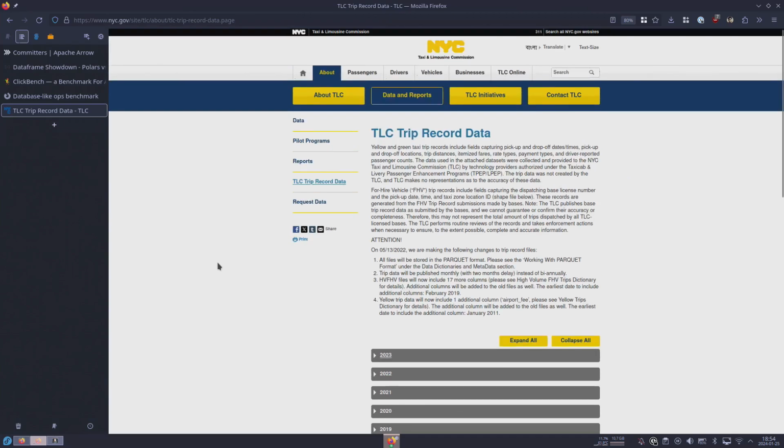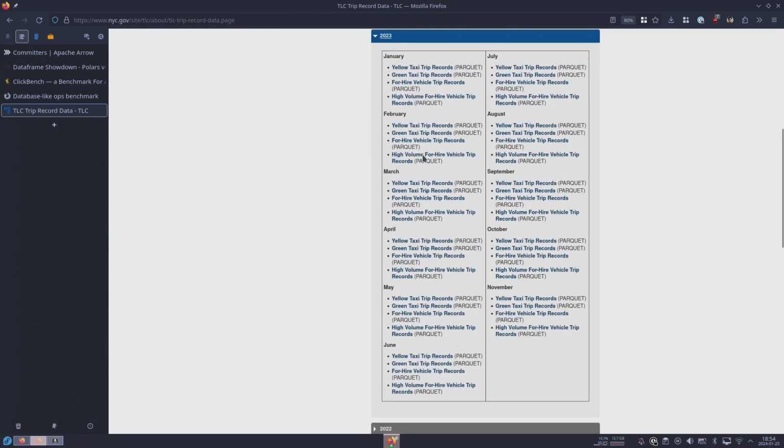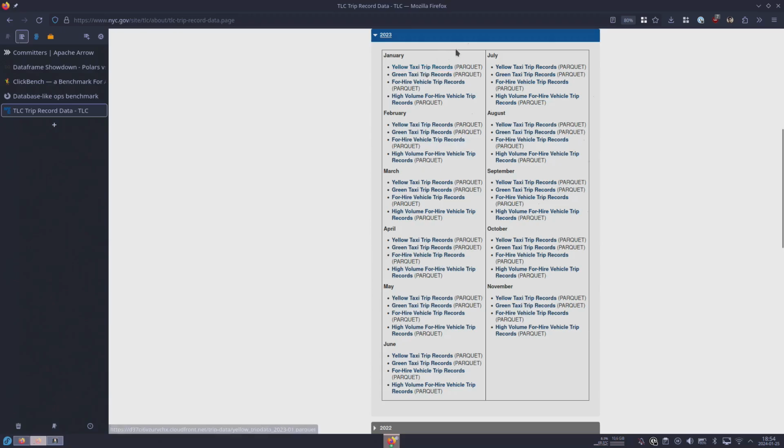Here it is. Basically, in this data set, there are a couple of things. You have the yellow cab trip records. You have the green taxi trip records and other things. There's also some Uber data here, but it's only very small. But for just the showcase purposes, I just picked the yellow cab data.